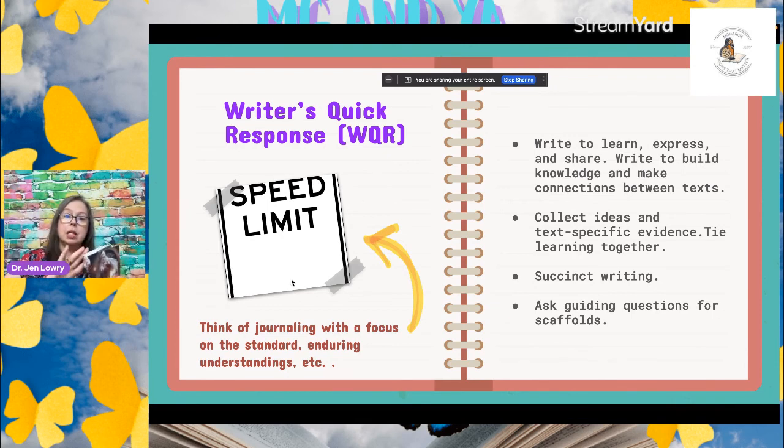You don't need to just be open-ended with your writer's quick responses. They do need to be quick. You can do these in 7 minutes or less. You need to set a timer. So whatever you get in 7 minutes or less, you go with it and move, because this is you, okay? You'll build that stamina over time. So when you're looking at what you can get from 7 minutes or less, focus on something.